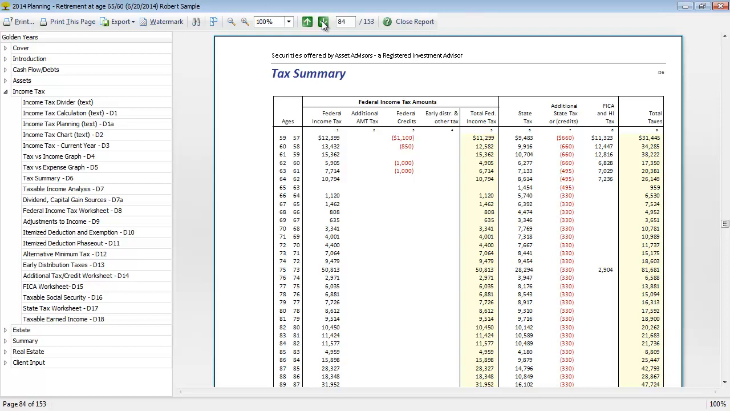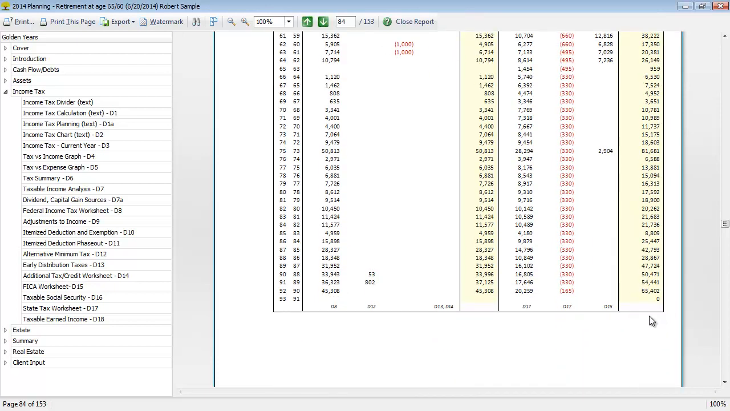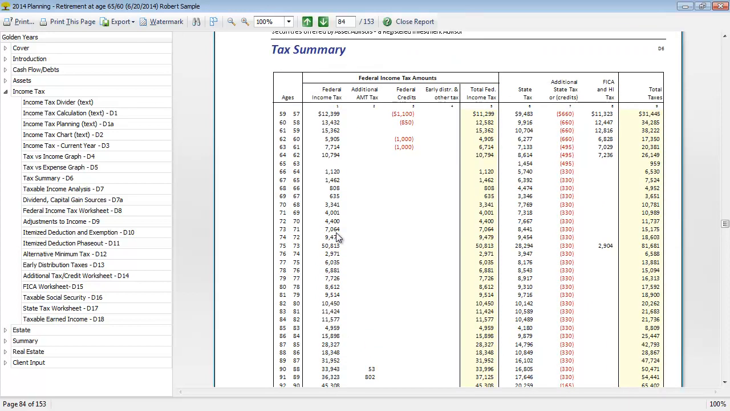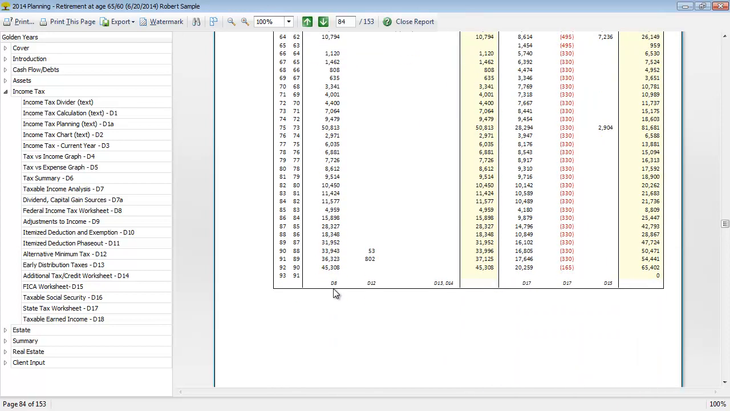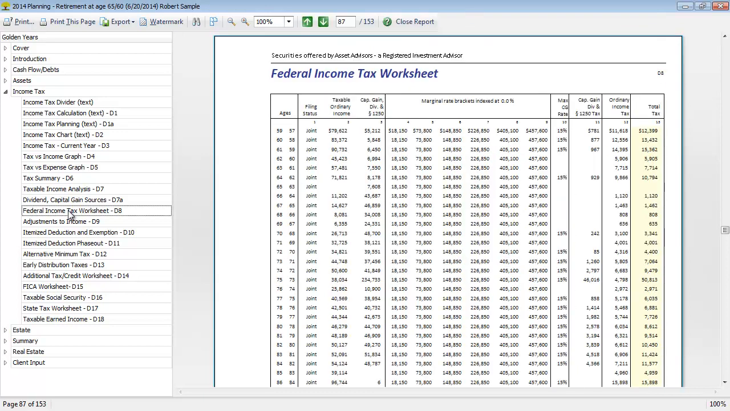Next, we get into the tax summary, and this is going to show them total taxes year by year. This is the amount that the program will have included in the client's expenses. So we can see a breakdown of how that total tax number is generated by looking at this report, whether it's federal, AMT, state taxes, or payroll taxes, and we can see again more information if we use the audit trail. If we wanted to get a breakdown of the federal income tax, we would go to report D8, which is in this same section, Federal Income Tax Worksheet. So you can see the marginal tax brackets that are used for the calculation.